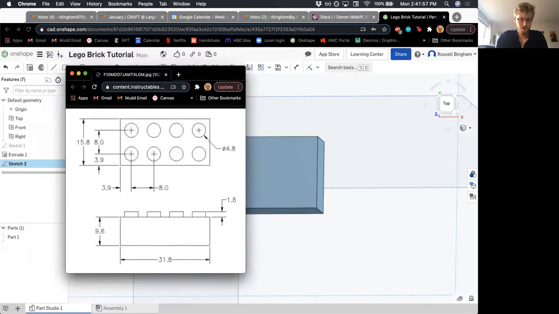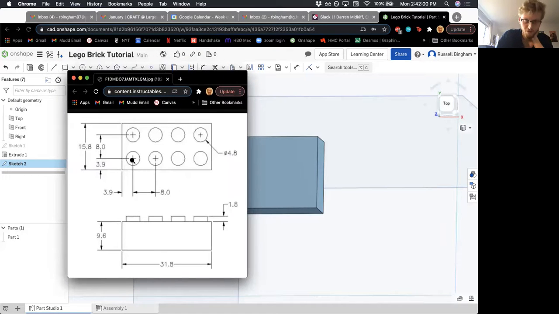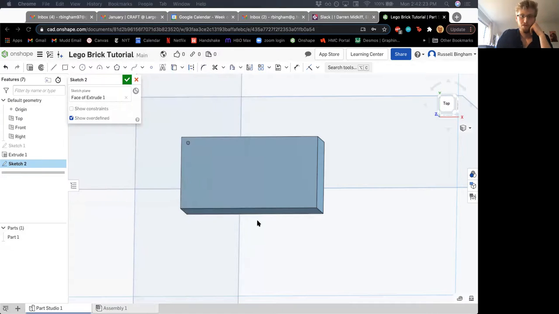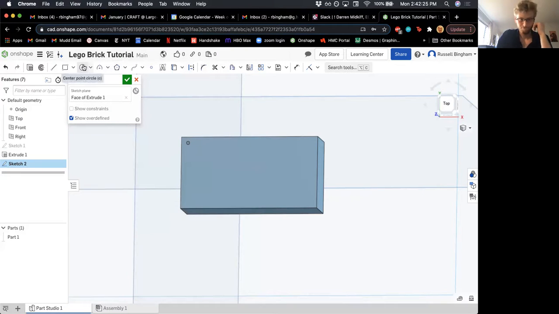So what do we know about each of these nubs? This drawing is telling us this arrow here says that each circle is 4.8 millimeters in diameter. Let's start with the bottom left one. This drawing is telling us this line here, we're 3.9 millimeters away from the bottom edge of the brick. And again, these lines here, 3.9 millimeters away from the left side of this brick. So let's move into the sketch tool over here, the tool we want to use to draw a circle is this tool here.